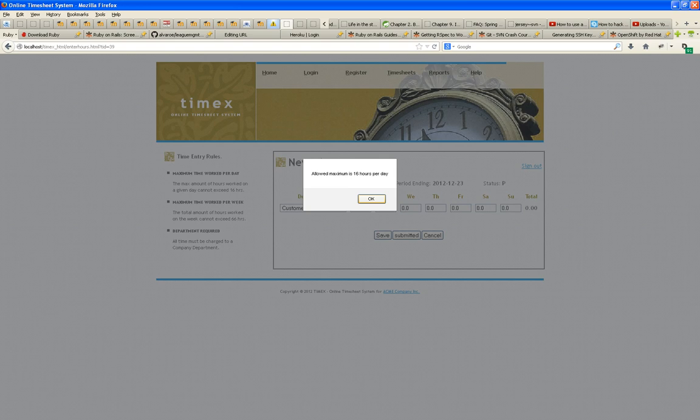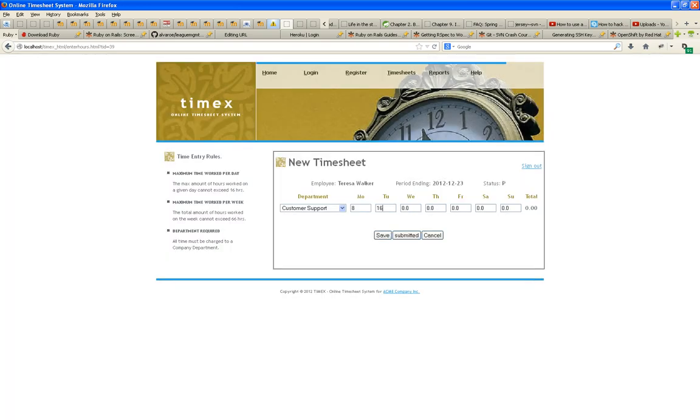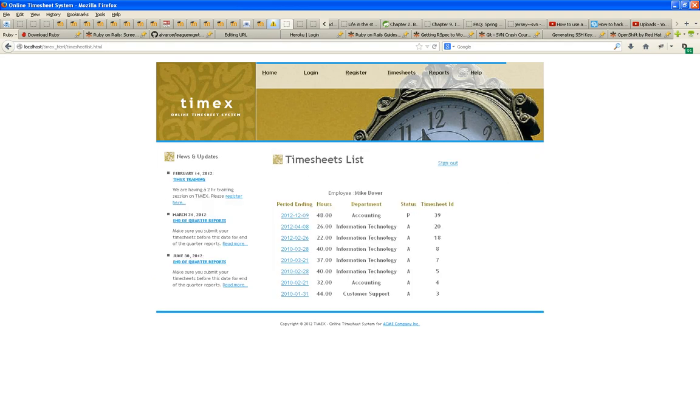So in this case, there's a business rule that says there's no way that an employee can work more than 16 hours a day. So I'm not going to allow more than 16 hours for a day. Okay? And then you can save. Click on save. You're going back to timesheet list. Now, did this thing happen? Did it actually bump the number of hours or save it in the database? No. Because this is all static HTML, right?